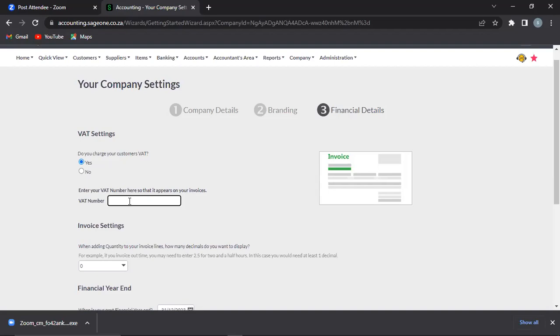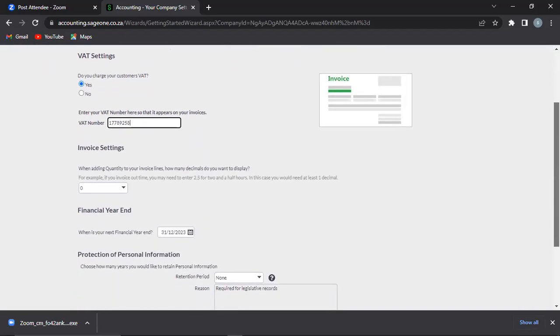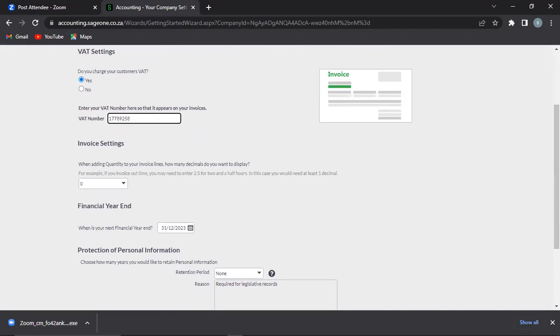If you have your VAT number, you would include it here. I can't remember mine now, so let me just put nonsense. But you might decide to leave it blank anyways, and if you have it later, you can include it. Okay, then invoice setting.